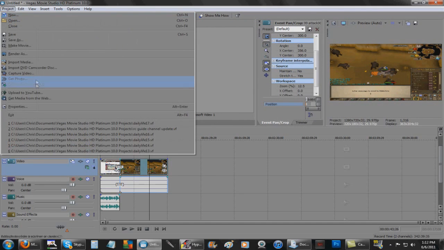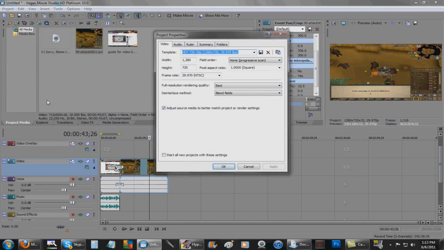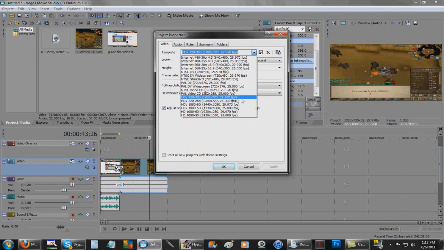So to choose the rendering settings, go to Properties, and this is pretty much what I have it set up as. You want to go to HDV 720 30p, which is 1280 by 720 at nearly 30 frames per second.